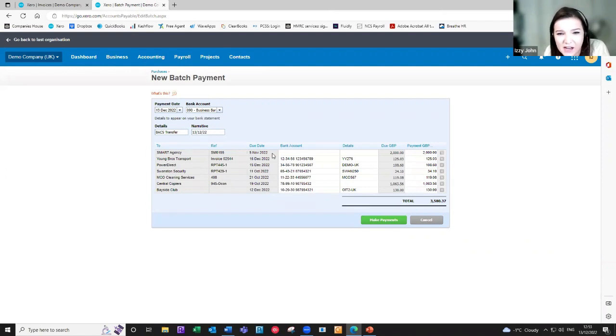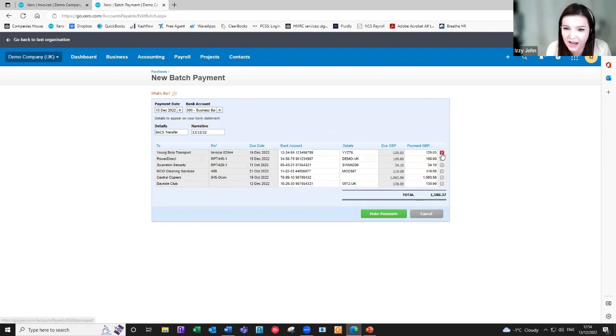Now, looking at the detail that I've got down here in terms of the payments that I'm making, I can see that there isn't any bank account information for Smart Agency. So this means that I haven't already updated Xero to say these are their bank details and this is the reference I want to use. Now, if I had the information to hand in front of me, then I can come in and just type in the figures ready for the payment. But as it is, I actually don't have the information on me. So I'm just going to hit the X to remove that one.